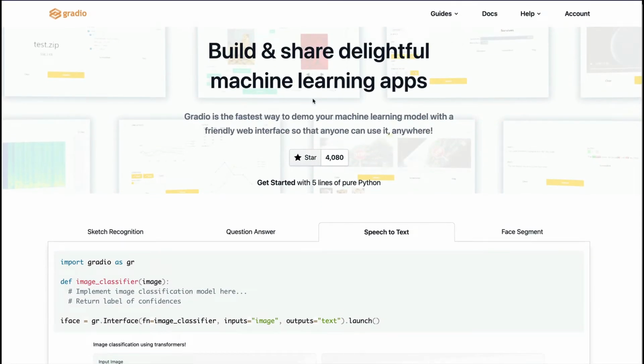So if you are interested in taking your machine learning model and making a full stack application, this course is for you. So we'll learn more about Gradio in the future sections.